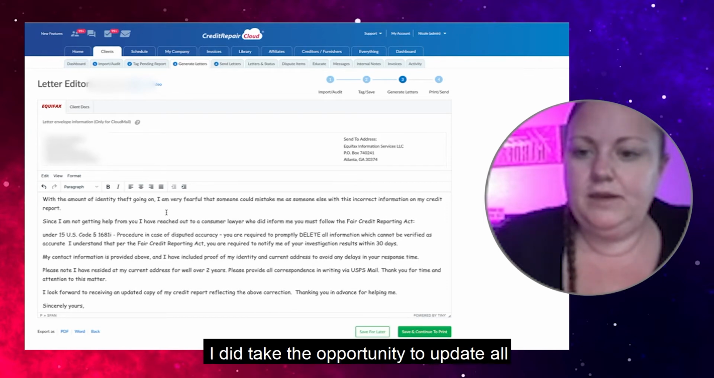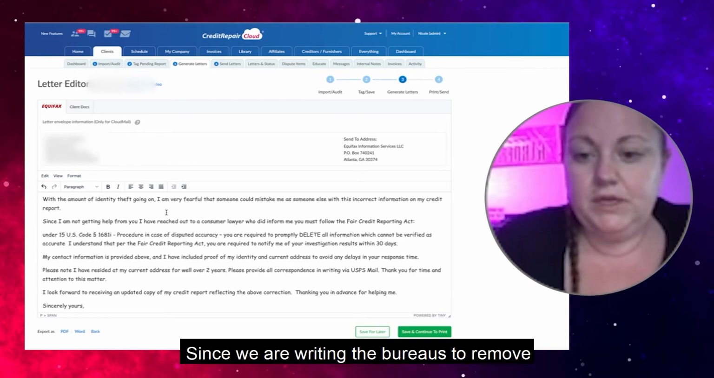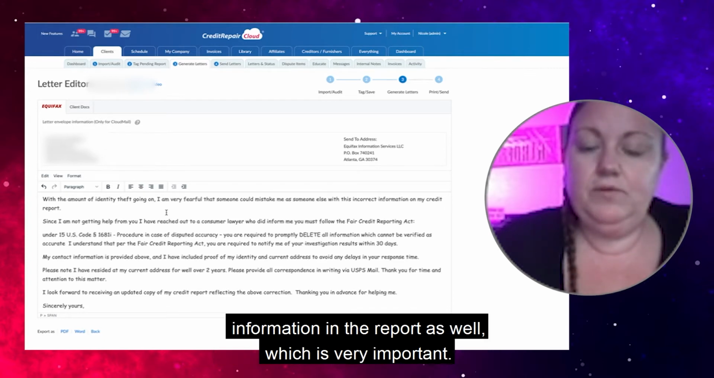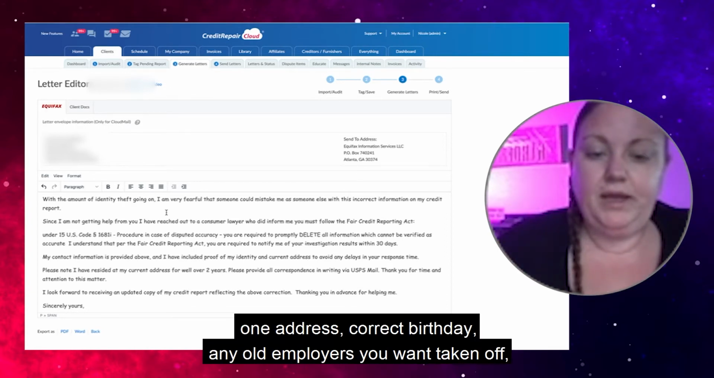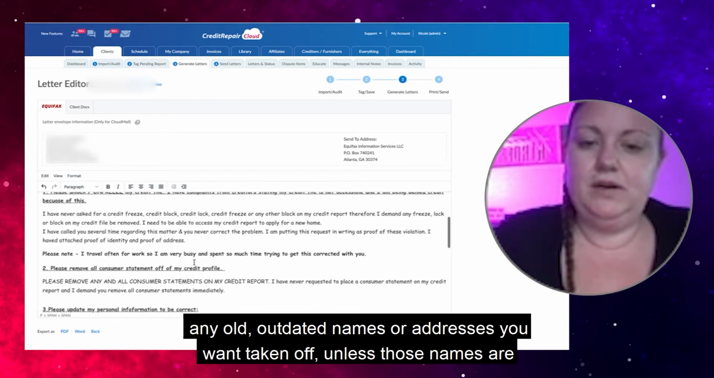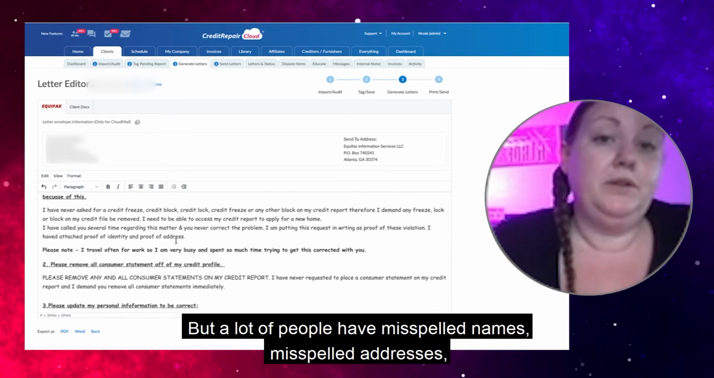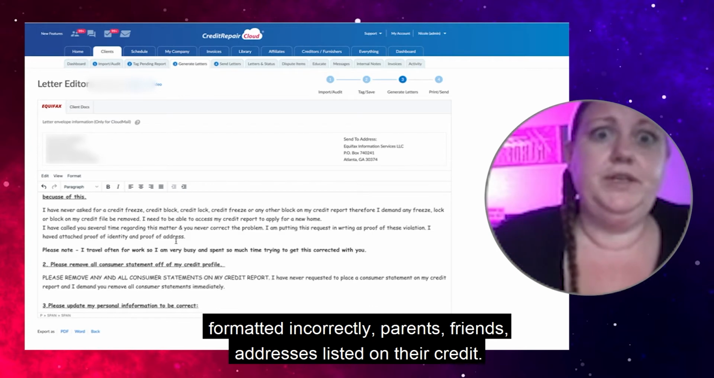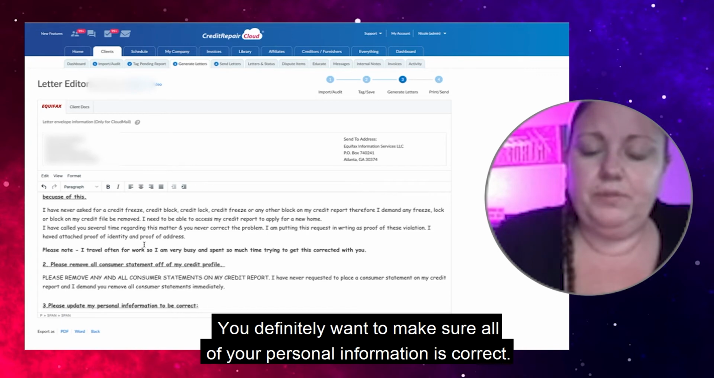Okay. I did take the opportunity to update all of the personal information in this letter since we are writing the bureaus to remove the consumer statement. I might as well update the personal information in the report as well, which is very important. You only want to have one name, one address, correct birthday, any old employers you want taken off, any old outdated names or addresses you want taken off, unless those names are like you got married and they're still very relevant. But a lot of people have misspelled names, misspelled addresses, formatted incorrectly, parents', friends' addresses listed on their credit. So, it can really range.